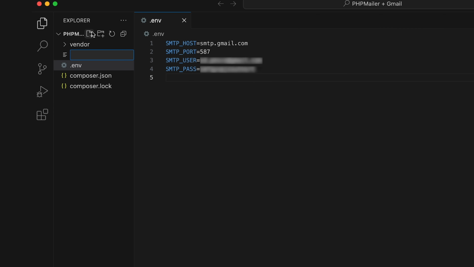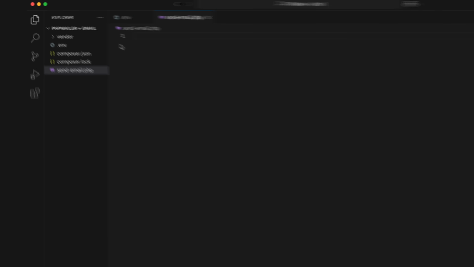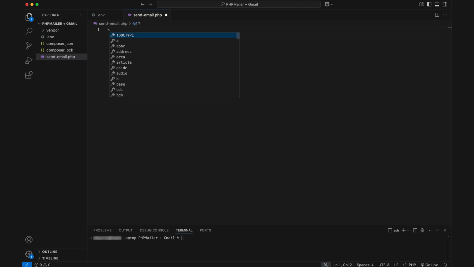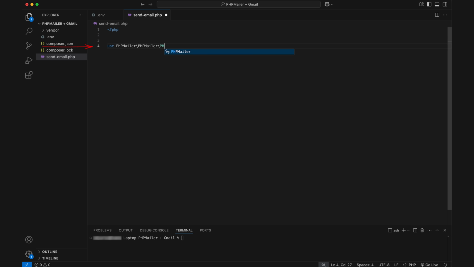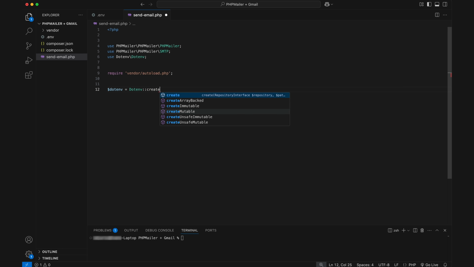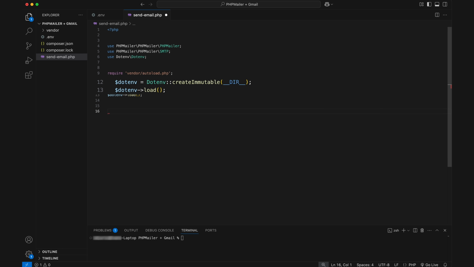And finally, let's create a file within the main directory which will handle our email sending logic. I'll call it send-email.php. In the same file, we'll first add the opening PHP tag so our script runs as PHP code. Then, let's import the required libraries, which will load PHPMailer, enable SMTP functionality, and load .env for handling environment variables. And since we installed PHPMailer and .env via Composer, we'll load them with the following line. Additionally, we'll add 2 lines to initialize and load our environment variables.